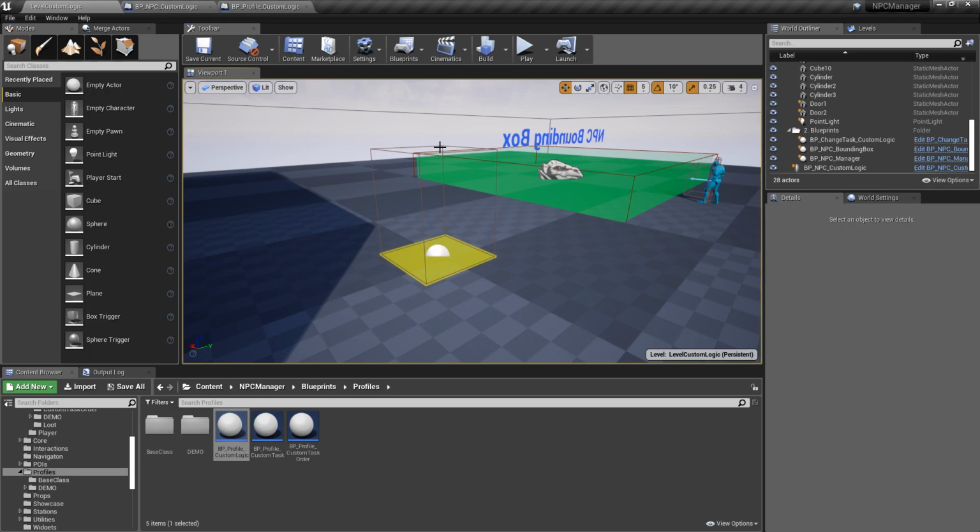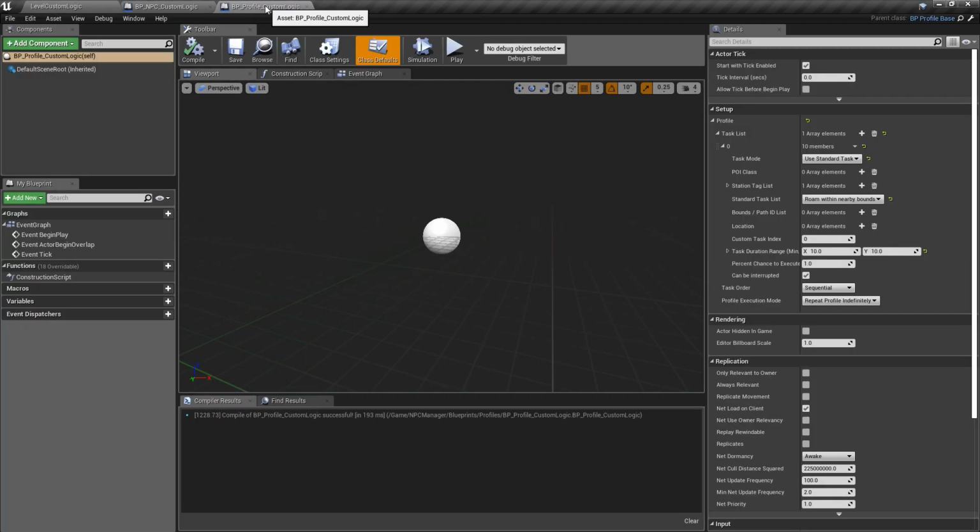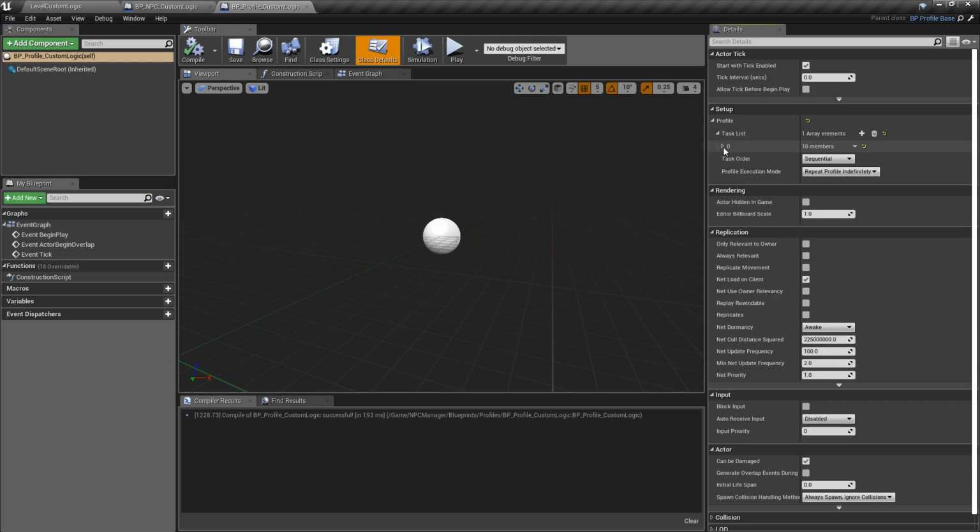So now what we need to do is add the ability for Bob to receive a task index, because basically what's happening is, let's actually go to the profile, custom logic, and we're going to add our next task.